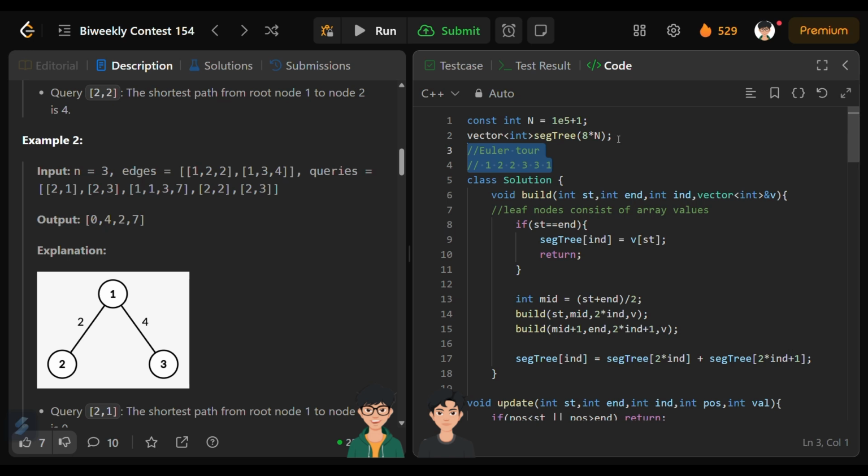Again, one most important observation is that between the first and the last occurrence of any node, there is the whole subtree of that node. That is obvious because we first travel the subtree and then we exit it, and this actually helps us to solve a lot of problems.